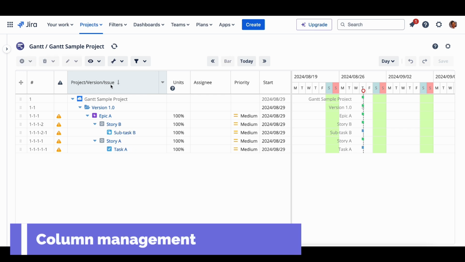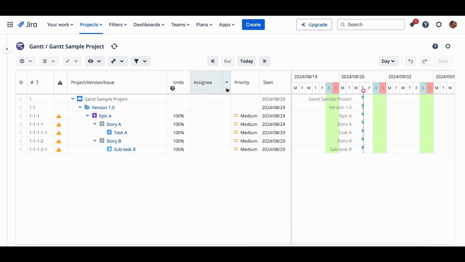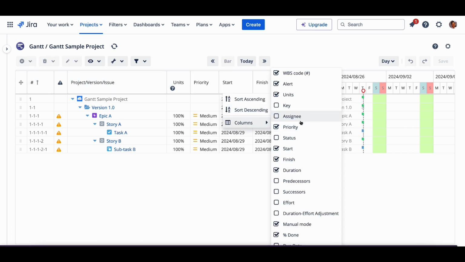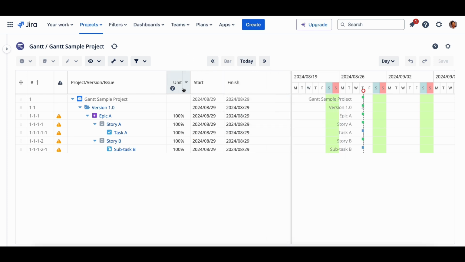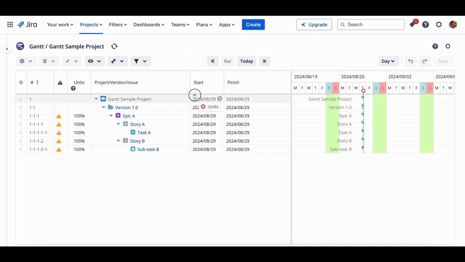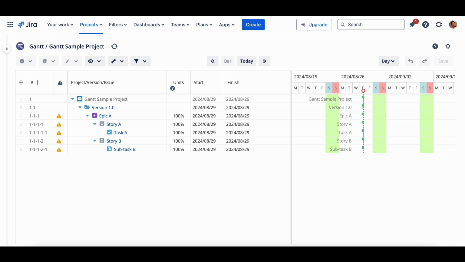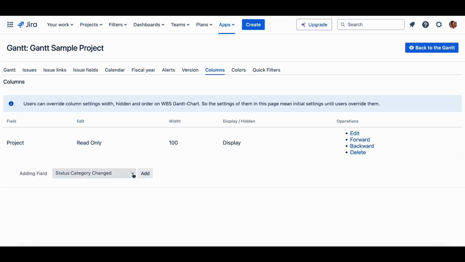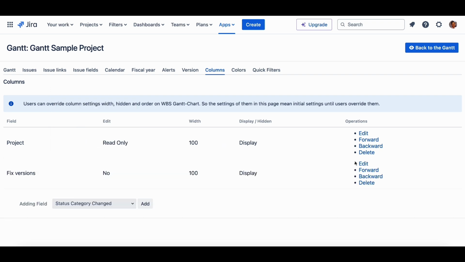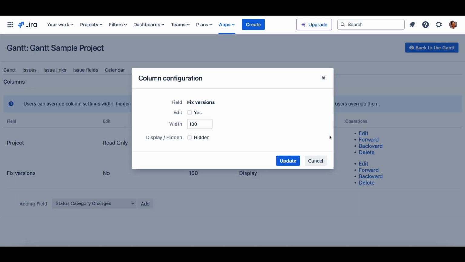Column management. Click the column header to sort the values. Click the down arrow button to display more columns. Drag and drop the column header if you want to rearrange the column position. More advanced configuration can be found at the Gantt configuration. From here, you can set the column width size, hide or unhide the field, and make editable fields non-editable.